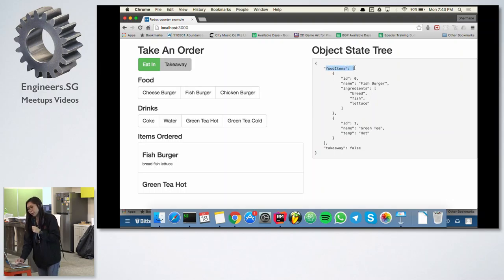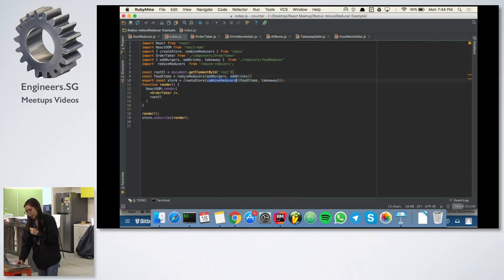So I have two subtrees. One is the food items, the other one is the takeaway. Takeaway is just like tapao. For food items and takeaway, I'm using combineReducers since they are updating different subtrees. So here I did a combined reducer, I threw in the food items and then the takeaway reducer, and I use the combined reducer to combine them into a single reducer.